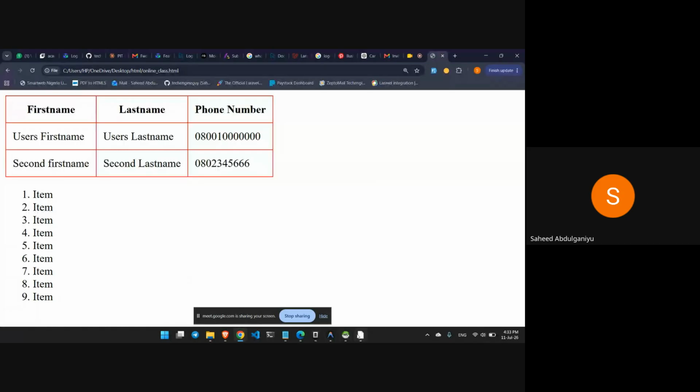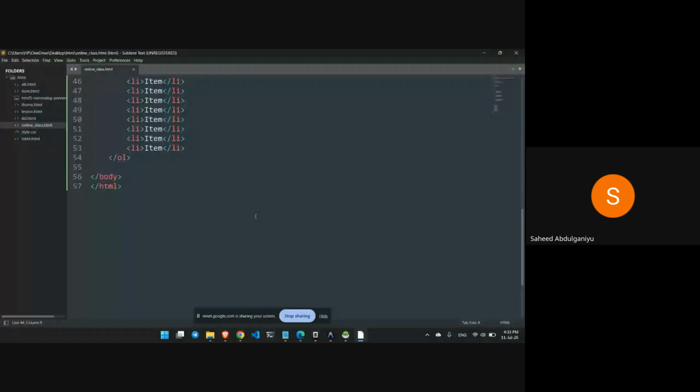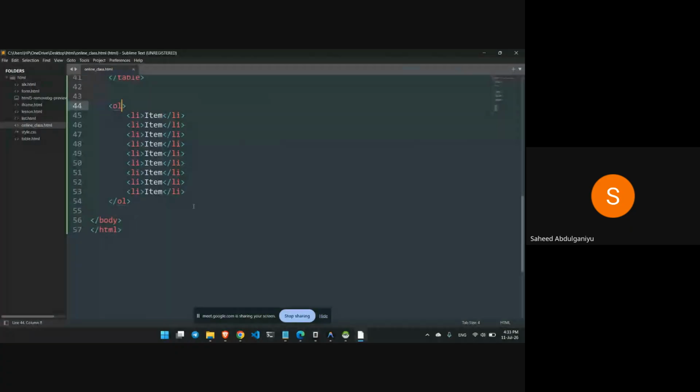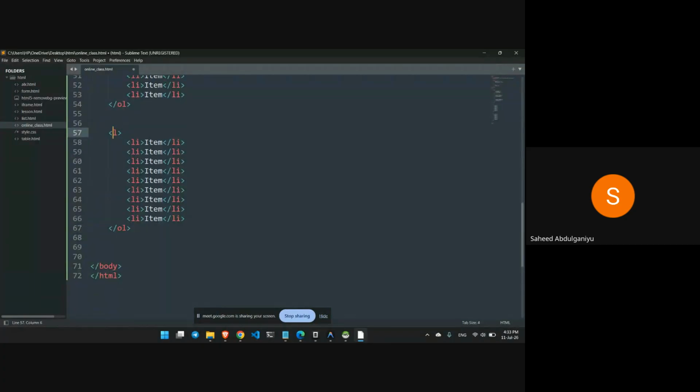That's about the other list. And we have what we call the unordered list, or bullet list. It is more similar to the ordered list. The only difference is, let's copy this and replace. The only difference is this is OL, the unordered list uses UL, which indicates an unordered list.